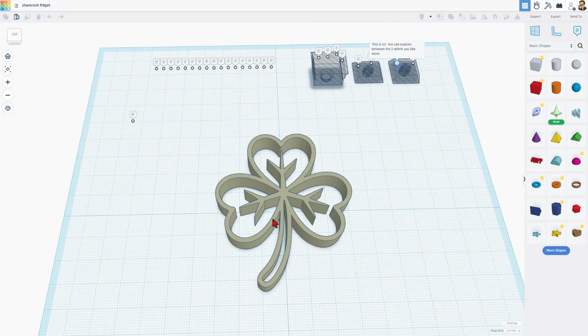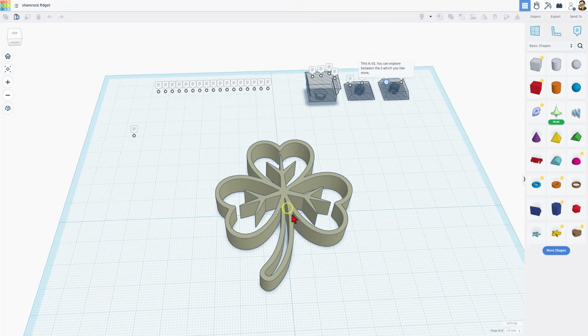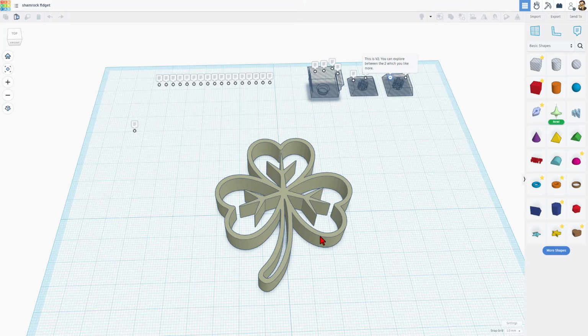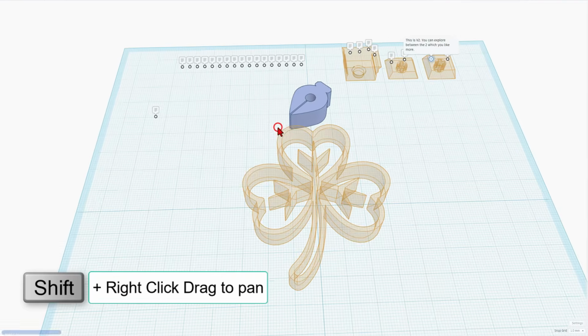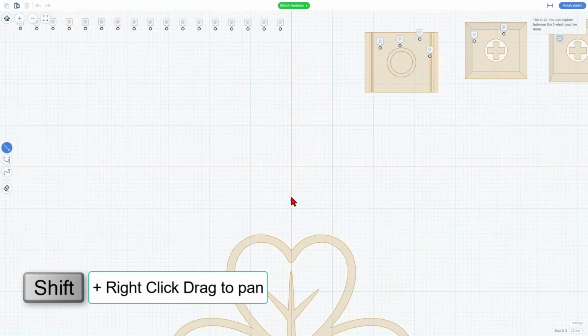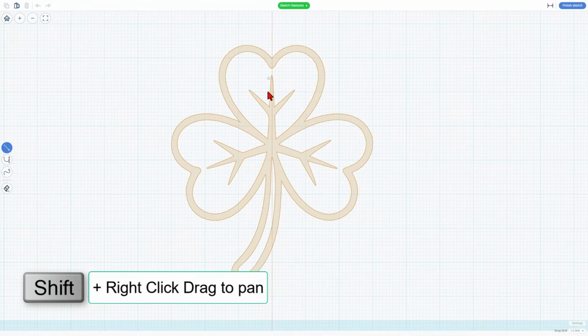This is simply a shamrock that we are going to trace. You can bring in an SVG of any shape you want. I like to set mine close to 60 by 60. And then we simply grab the sketch tool and drop it in the center. If we zoom out, we can now see our part we want to trace.